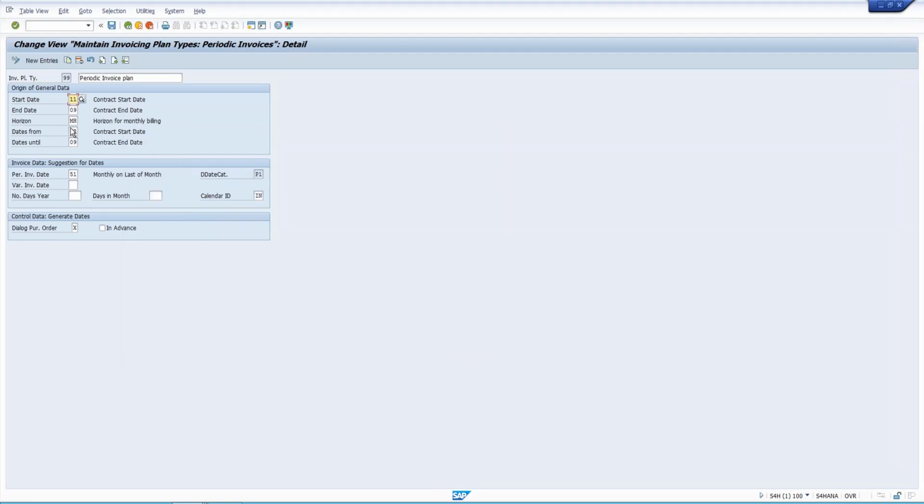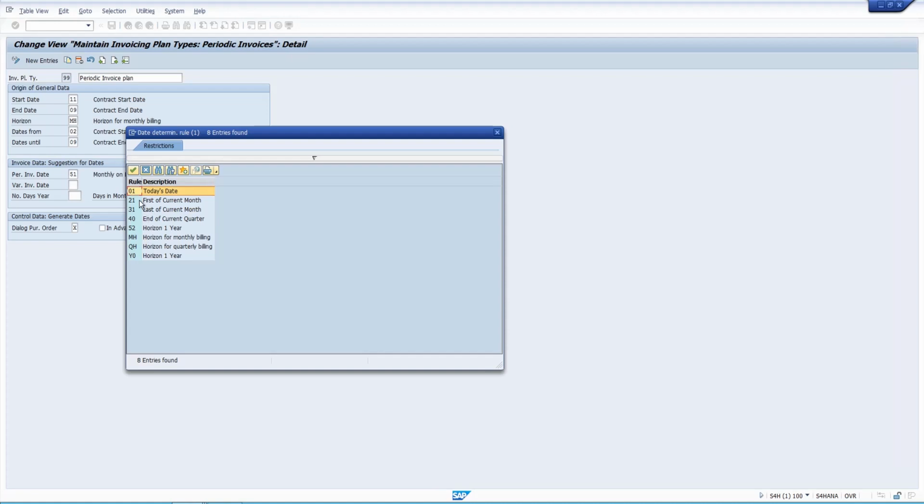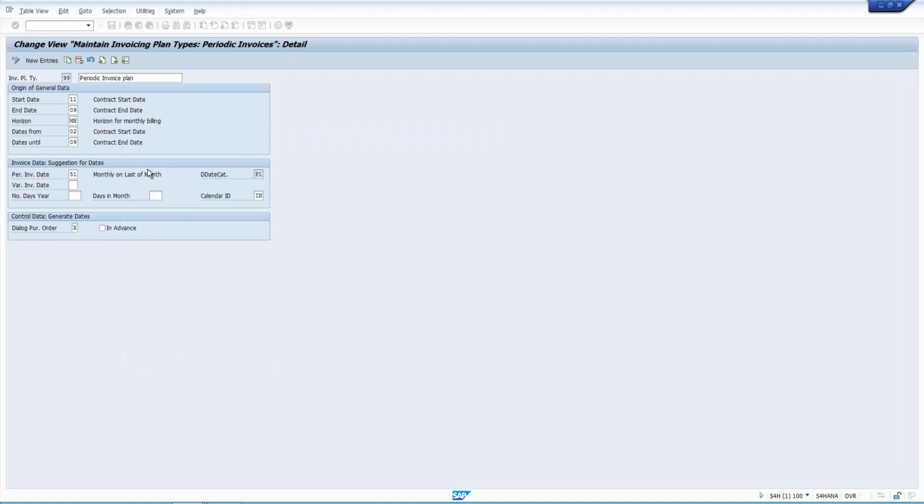Horizon for monthly billing means it's a monthly billing, right? It's always the monthly billing. What you do is today's or first of current month or last of month for monthly billing. You can do that. Okay, these are some settings that you do in the invoice plan.